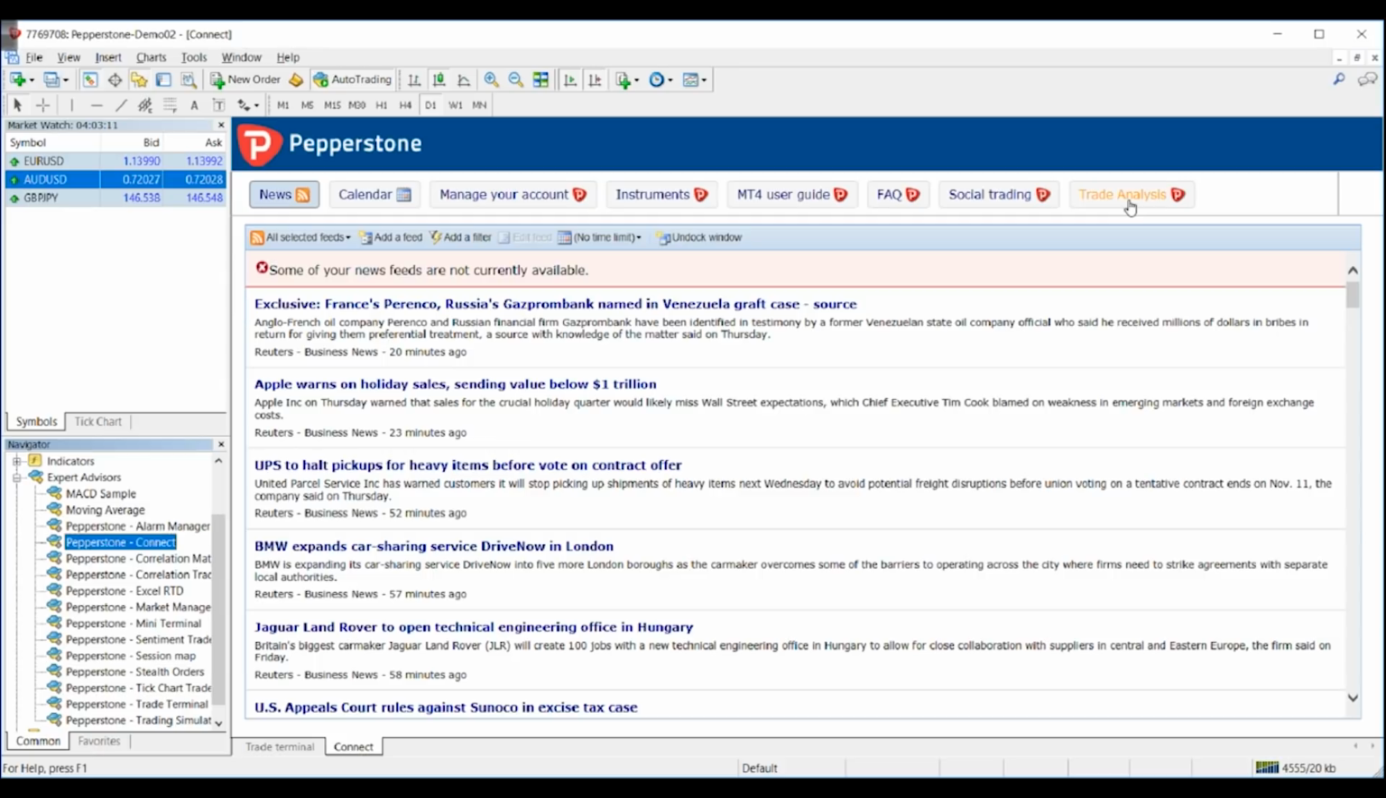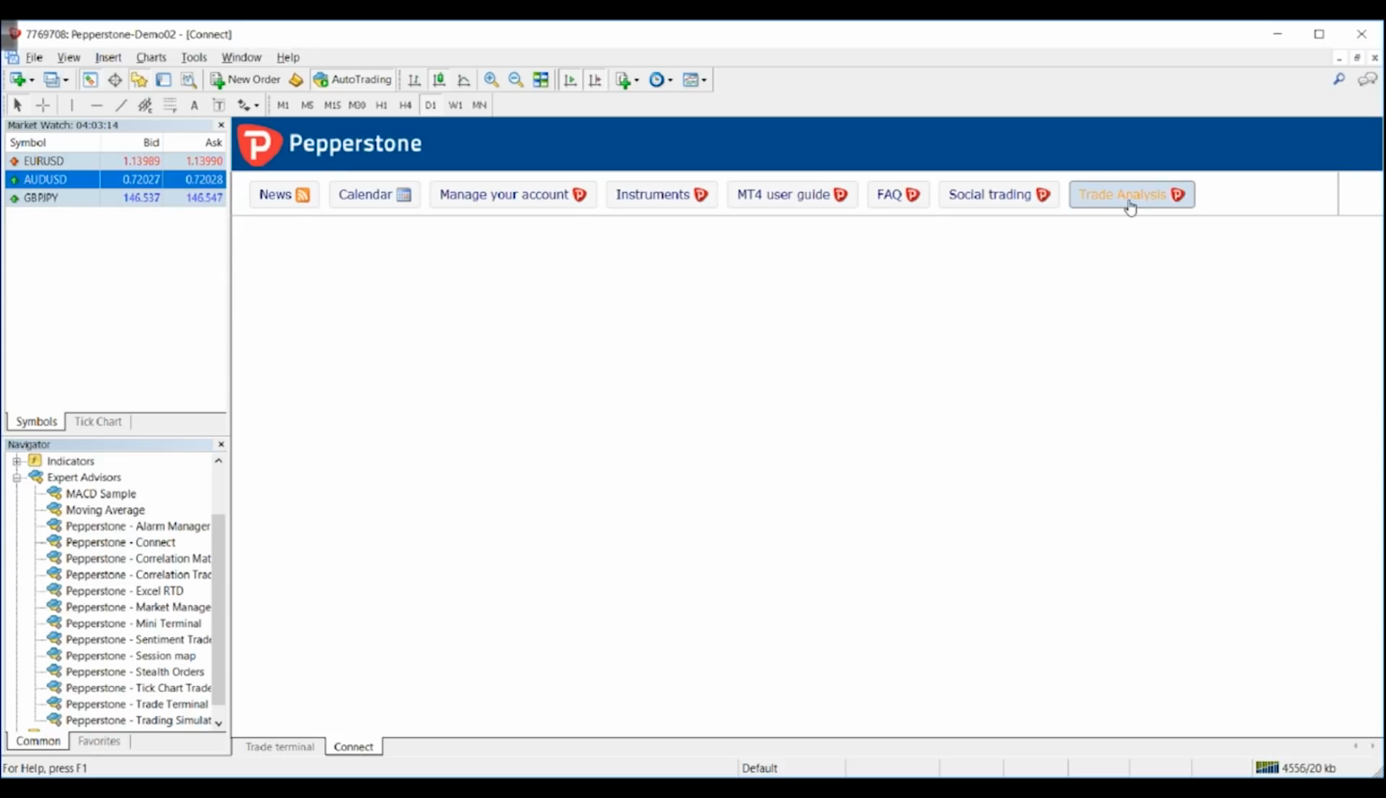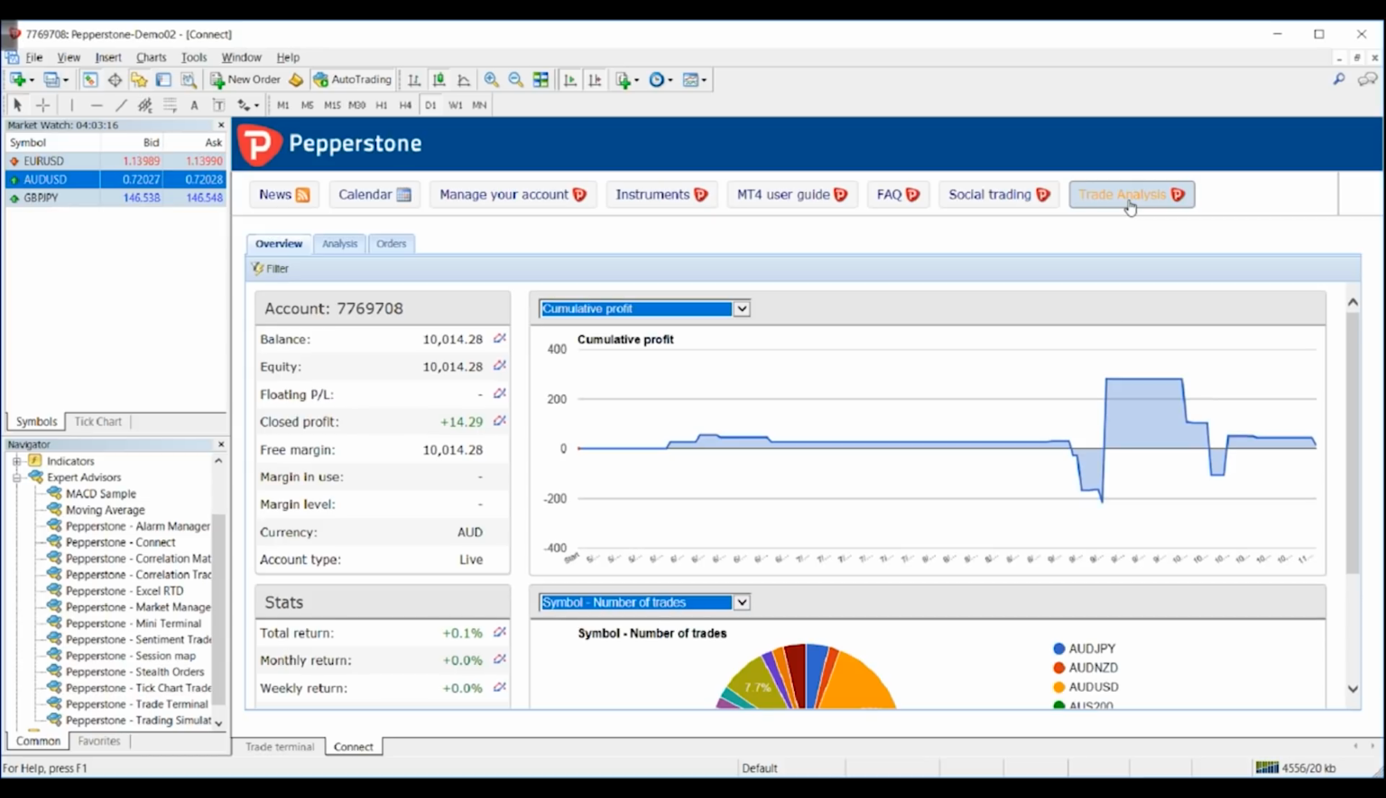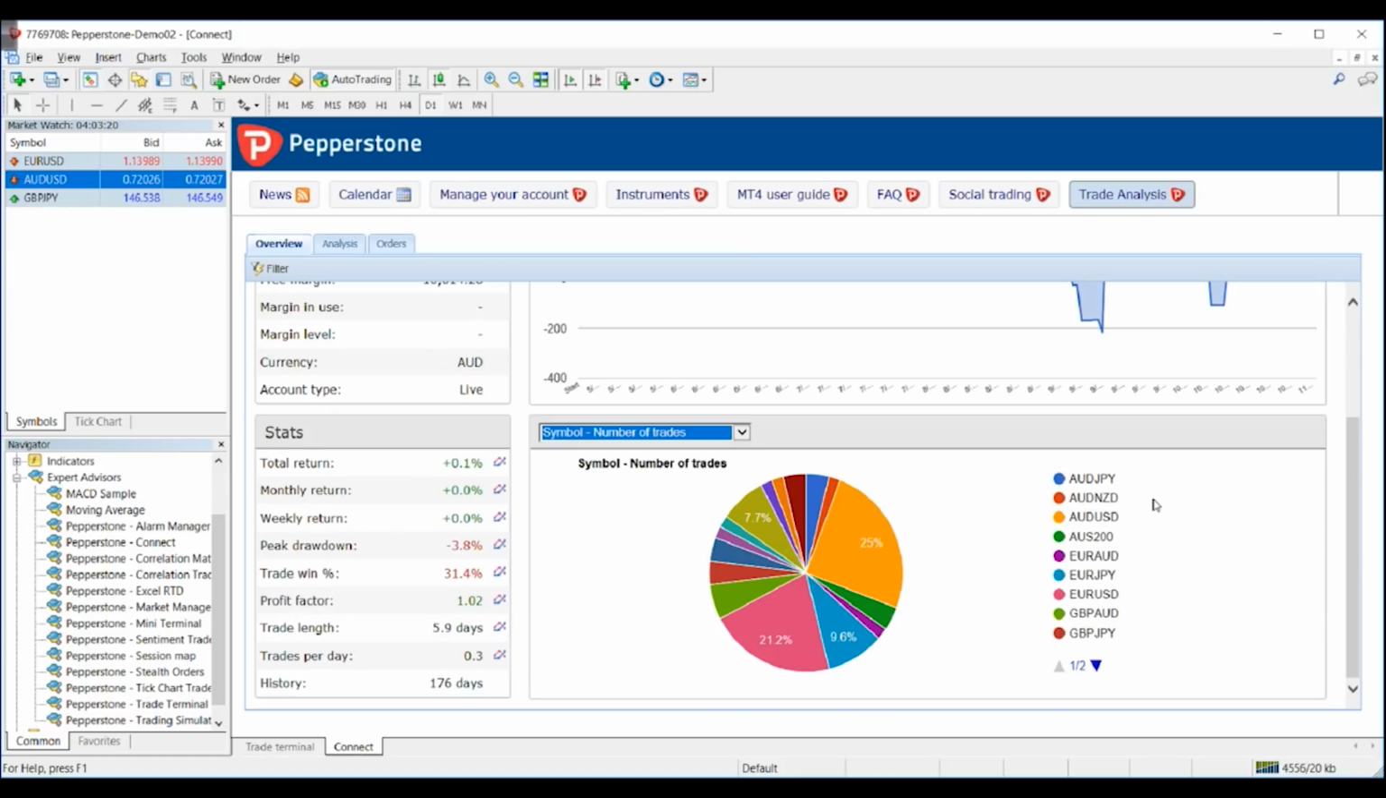You just click on it, and the trade analysis analyzes basically all your trades that you had before. You can analyze your profits, your losses. You can see which currency pair is making you money, which currency pair is losing you money, so you know where to focus, what your weaknesses and strengths are, and this is something that every trader should be doing.